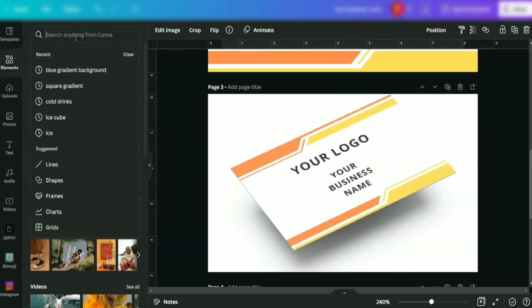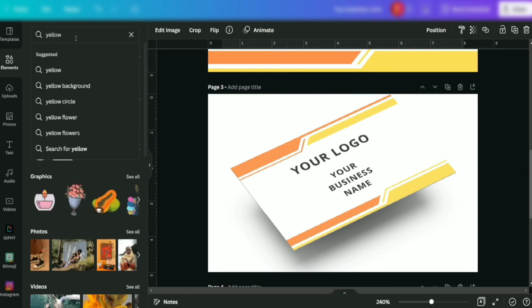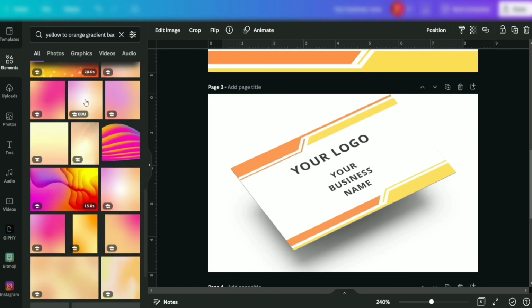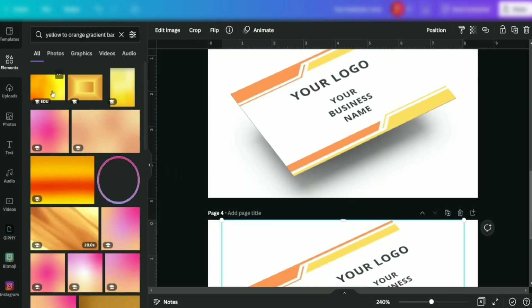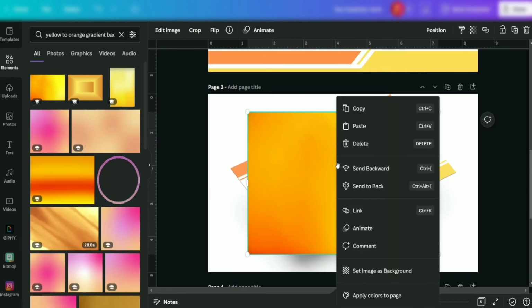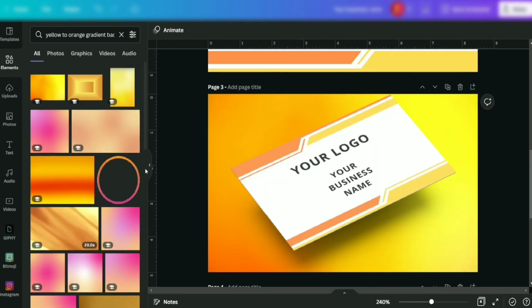And it's done. Okay, so now to make it more attractive, we are moving to the element section, and here we are going to write yellow to orange gradient background. So we are going to add a background in it to enhance it more. Okay, so here you will get so many backgrounds. You can select any one according to your choice, but I'm going to select this one and set it as a background, and similarly in this page as well.